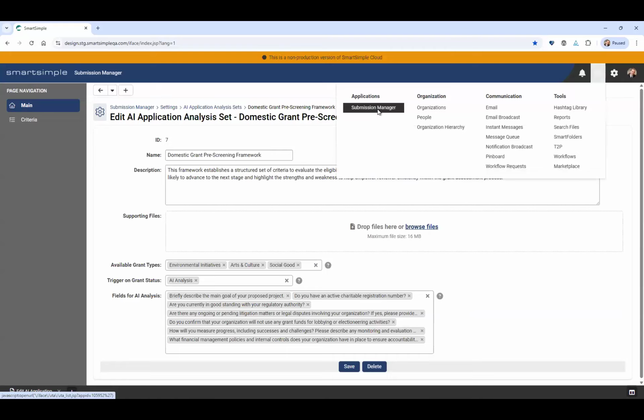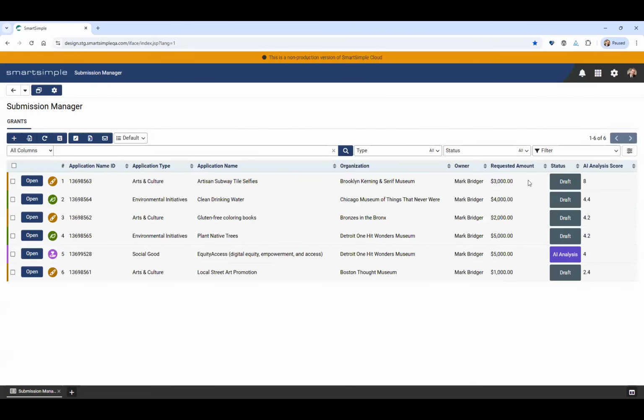And while I'm here, I just want to show you one more thing. I want to show you how I made this list view as well. So I showed you the tab where the analysis goes, but then I've also got the scoring here.